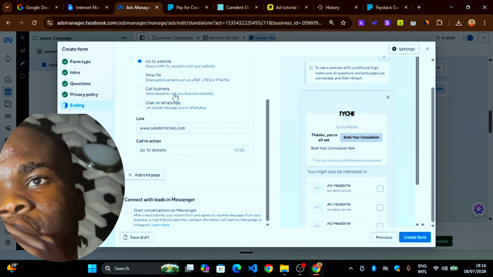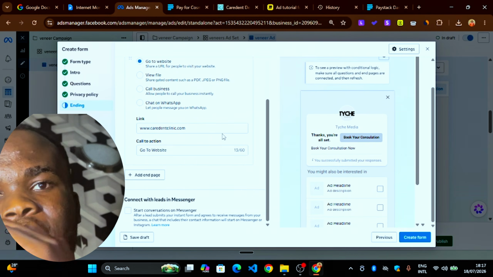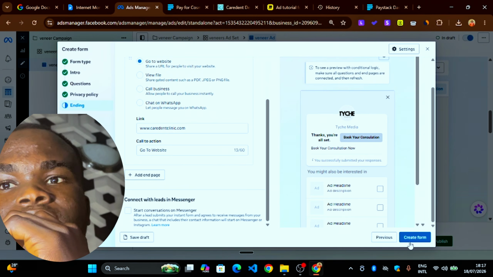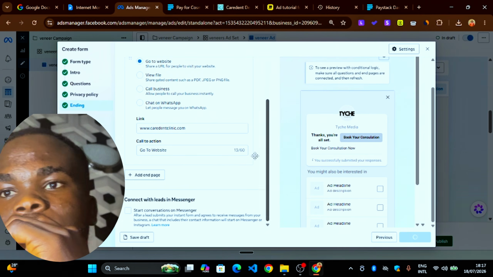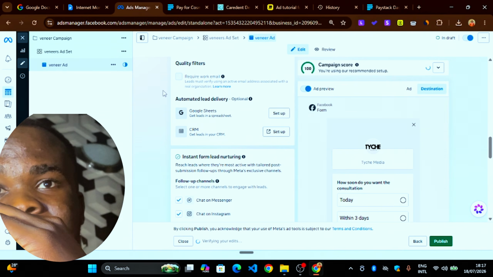Then you have create form. You can see all of this. You might connect it to your messenger, but honestly I don't really do that. Now we've created the instant forms. Now Google Sheets CRM, automated lead delivery.